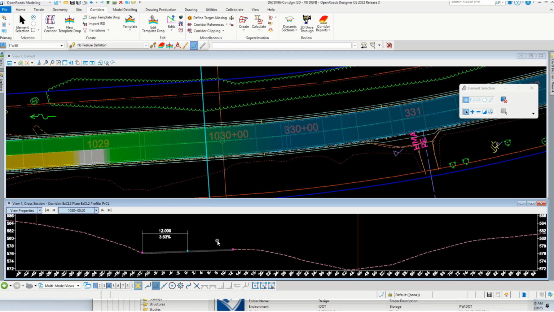So there you go. We've calculated the super elevation. We've applied it to the corridor. And so we will go ahead and stop the video there. And in the next video, we will move on to continuing with our proposed template.